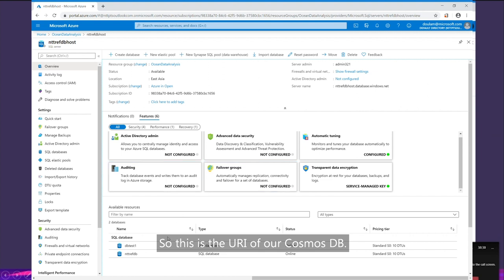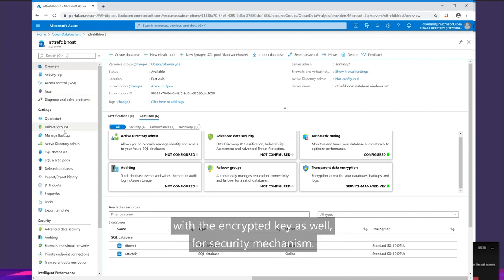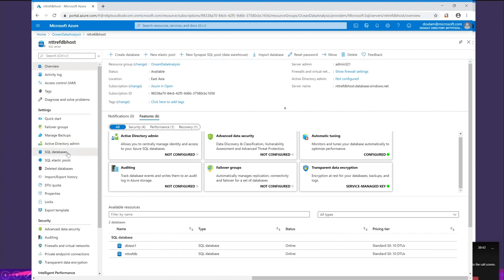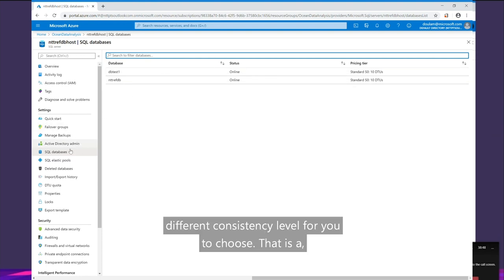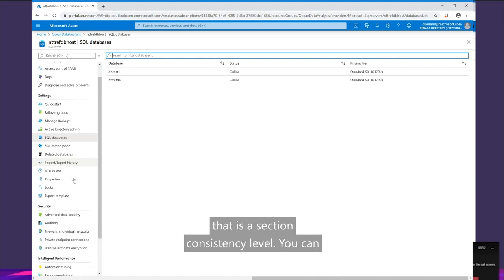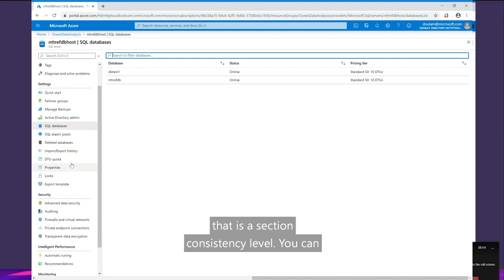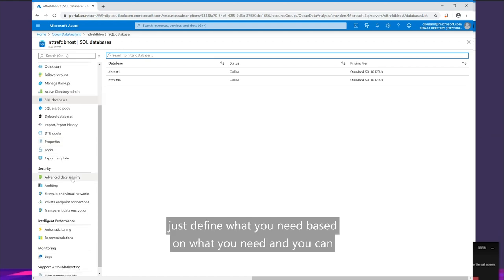So this is the URI of our Cosmos DB. In your programs, you may just leverage this URI to access your Cosmos DB, with the encryption key as well for security. So you can enable the web application here easily with a few clicks. And we have different consistency levels for you to choose. By default, that is the session consistency level. You can just define what you need based on what you need.